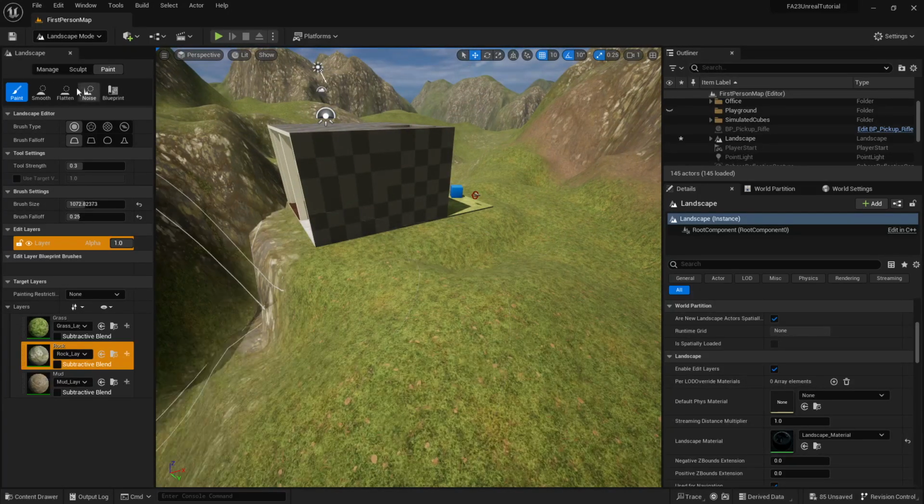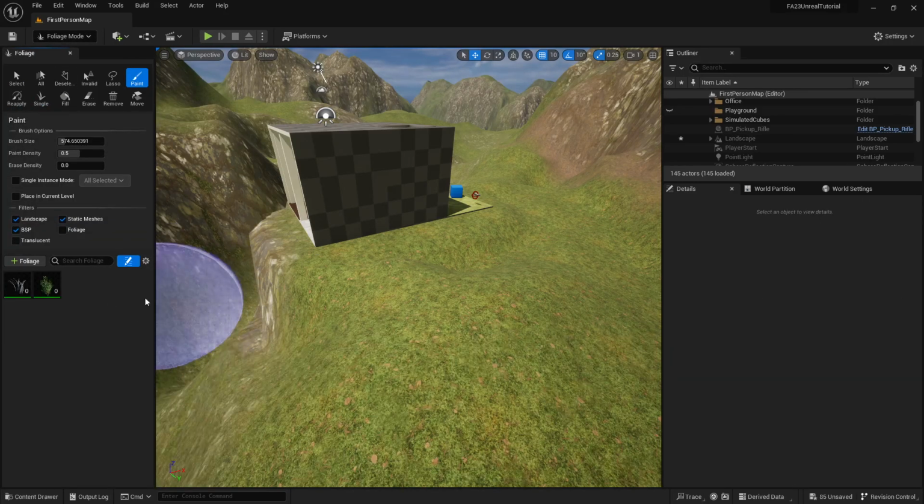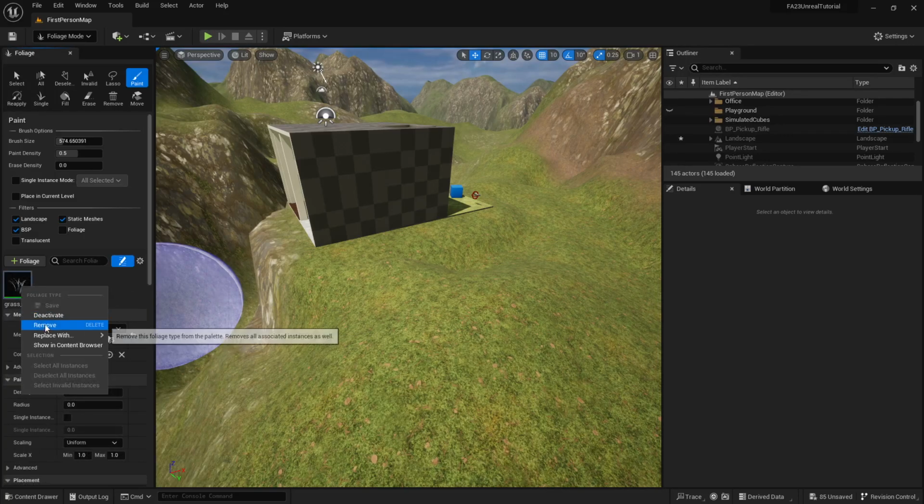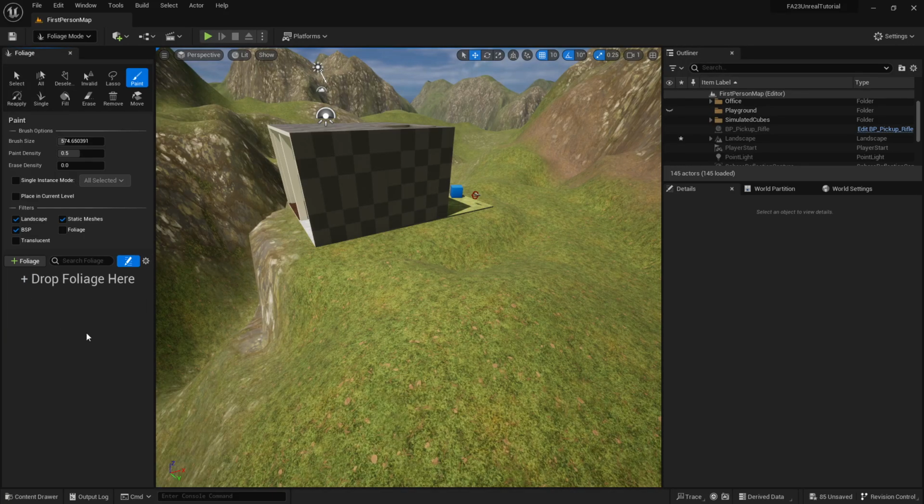To get really good grass, we want to have foliage. And oh, look, I've got these. I'm going to remove these. That's from when I was setting this up. If you open this up, you should see foliage, drop foliage here. And that's exactly what we're going to do.